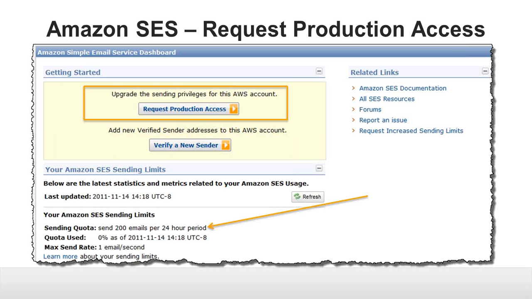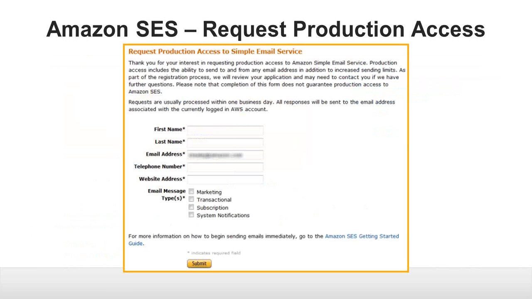You'll need to request production access in order to see the benefits we saw on our last slide. Again, you can see that you do not have production access as long as you only have a 200 message per day quota and you have that big yellow box at the top of this window. To request production access, click on the Request Production Access button. Clicking this button will take you to the Amazon SES Production Access form. Please fill it out completely.